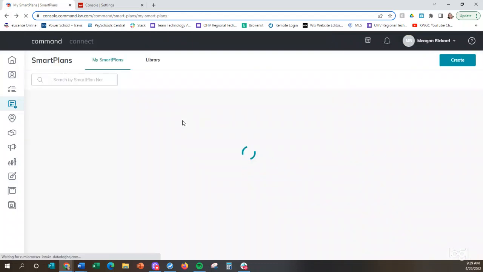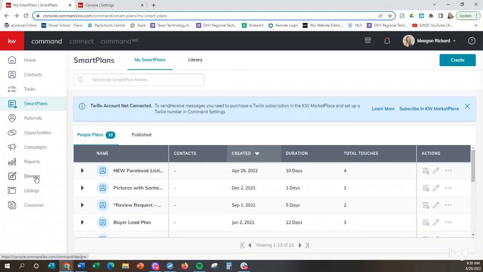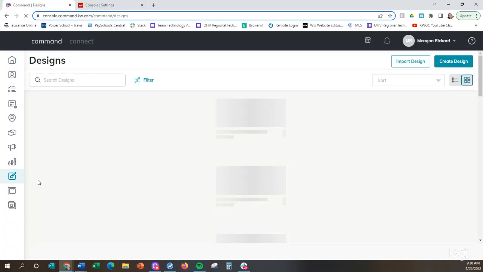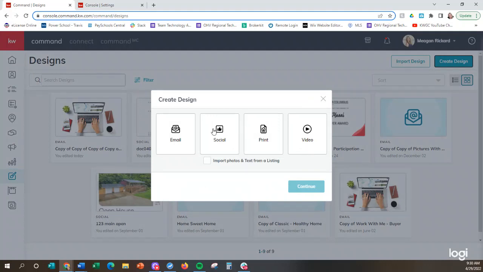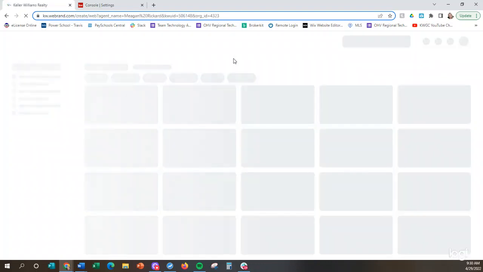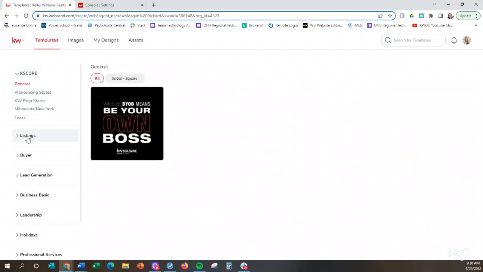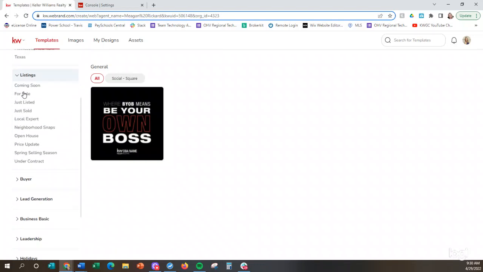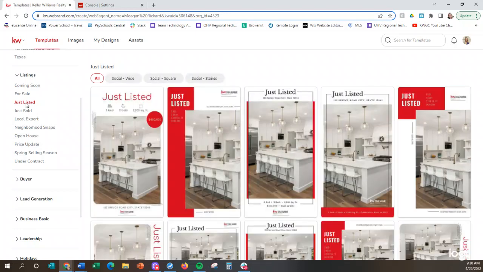So now that you have your smart plan in play, the next place you're going to go is to Designs. So you'll go to the Design Center, and you're going to go to Create Design up here, and we're going to do social because this is a social paid ad, and continue. And then you have your options on the left-hand side. So you have your options under listings of for sale, just listed, one of those two. Since it's new, I would probably say just listed.